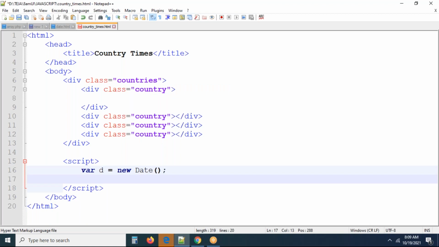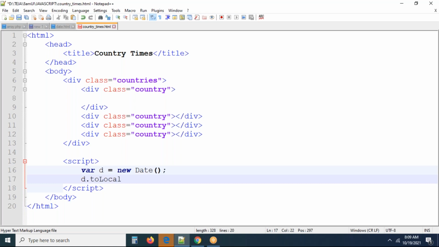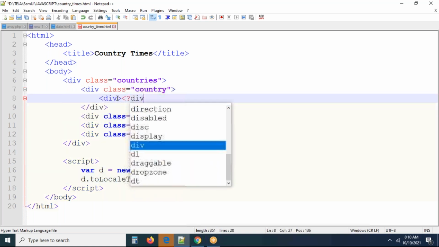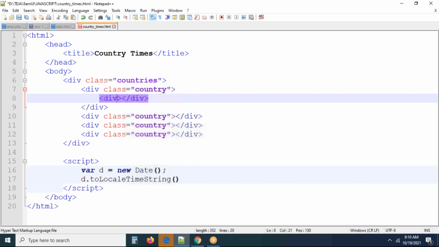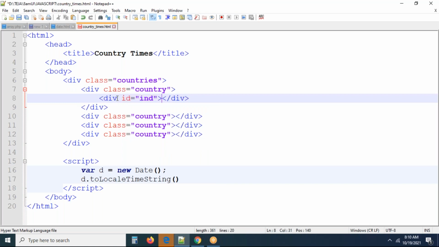Generally we know toLocaleTimeString. By writing this, we can get the current time. We have seen this already. I just want to bind it to an element here. Let me take an ID, and for this ID, I'm taking the country name as IND. So the IND time should be bound to the element with ID IND.